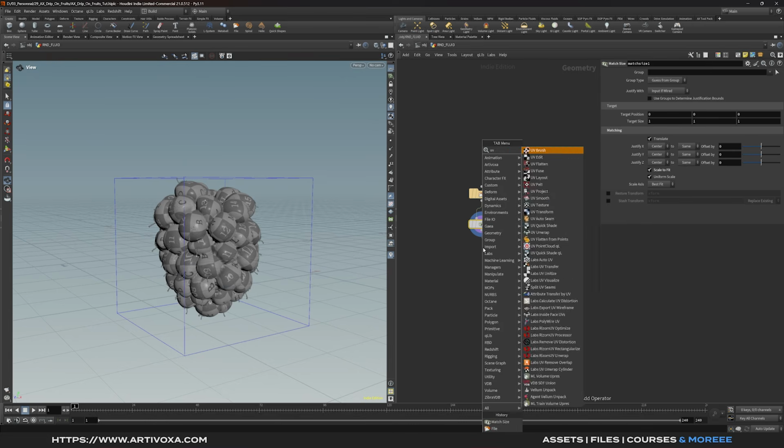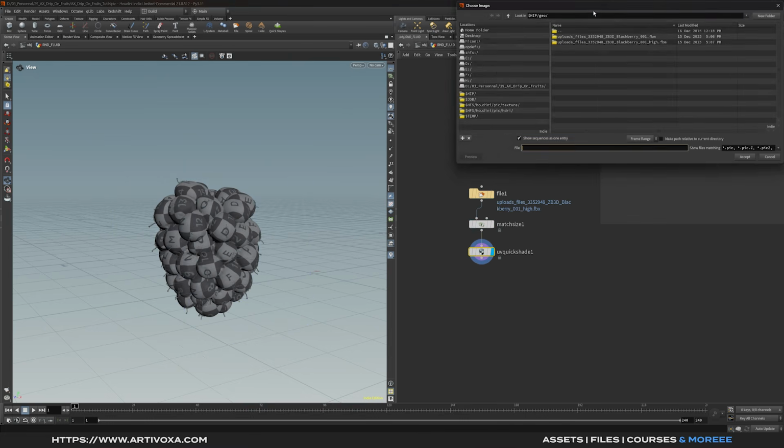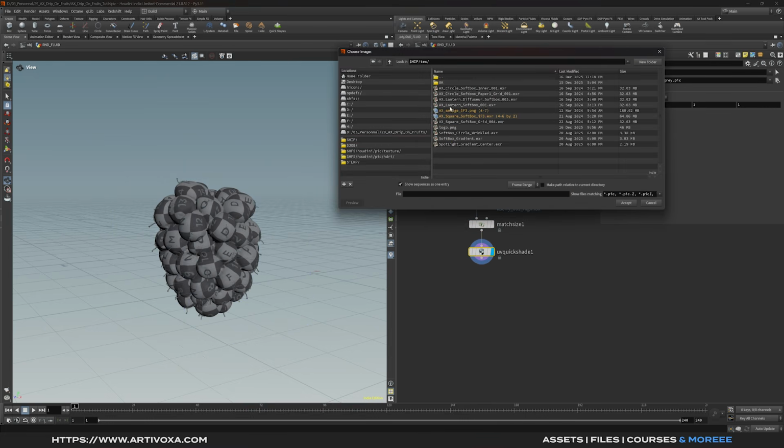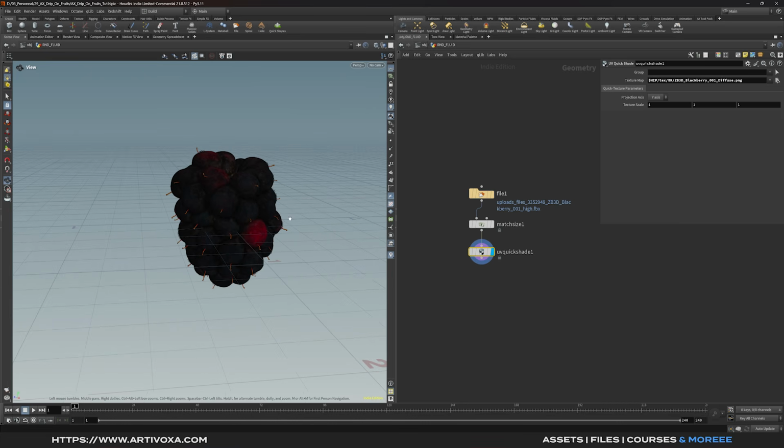Now you can add a UV quick shade just to get a preview of the texture of your models. In my case, under the $HEAP and tex folder, I have my texture for the final fruits here. I will use maybe this one for the preview. And now you can get a nice preview of the final texture of your models.